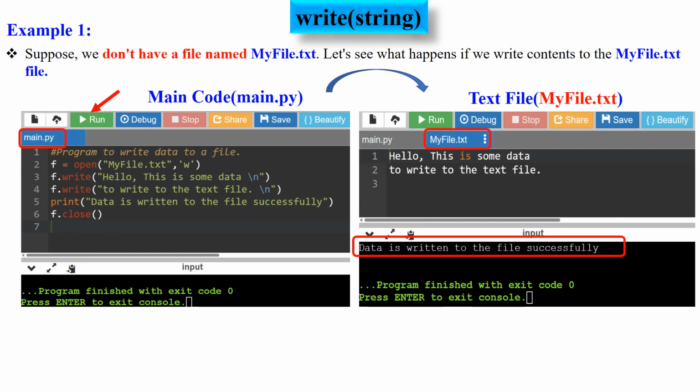Let's see some examples for the write(string) method. Now, look at the main code, main.py. In line 2, f equals open("myfile.txt", "w"). This line opens the file named myfile.txt in write w mode. The file object is assigned to the variable f. If the file doesn't exist, it will be created new. If the file does exist, its previous content will be erased. But here, in this example, we don't have a file named myfile.txt, which is not yet created.